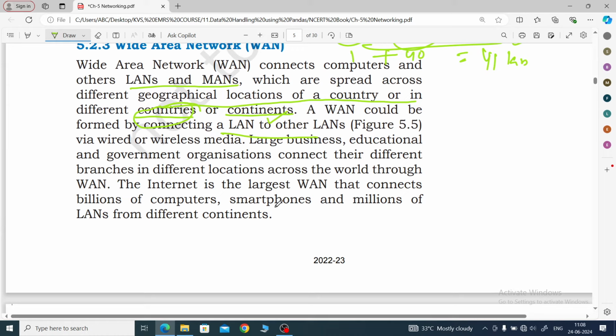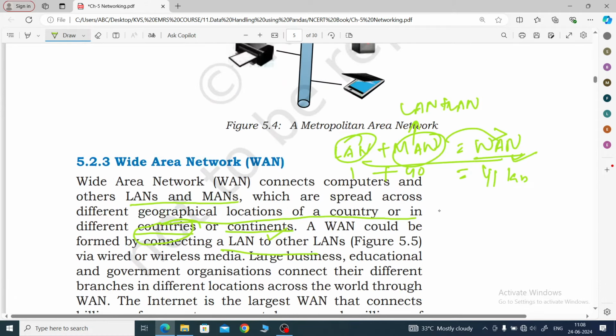If you are talking about the same country, then the city and the state should be different. Then we can say that LAN to LAN connects in the wide area. Otherwise, I have given the examples: LAN plus LAN, 1 kilometer plus 1 kilometer equals 2 kilometers. So how will 2 kilometers become a wide area network? Not possible, it will come through the MAN only. If it is different places, like country to country as given, or city to city, then we can say that it becomes a wide area network.